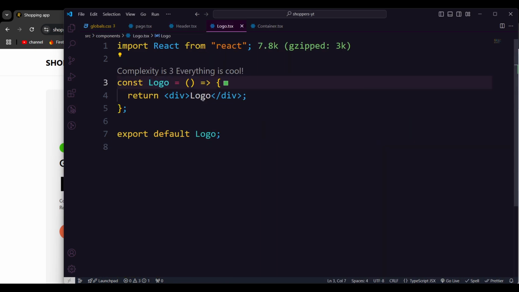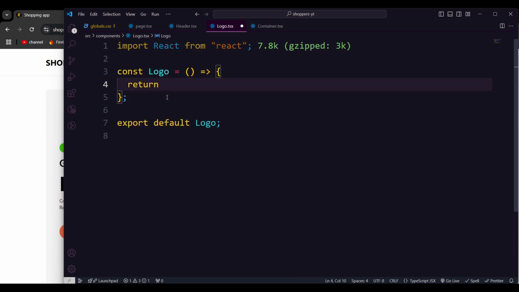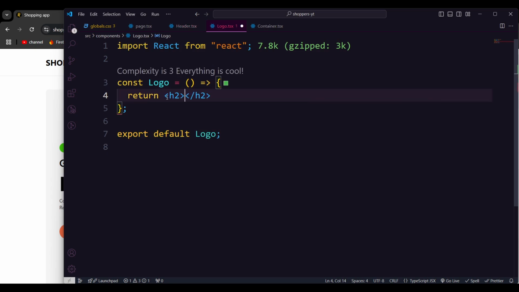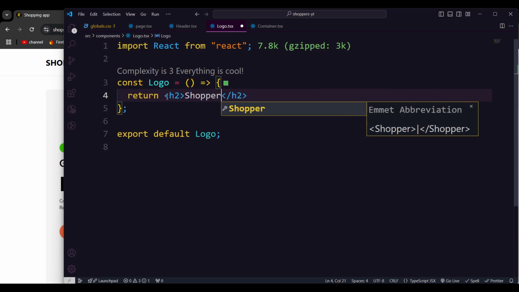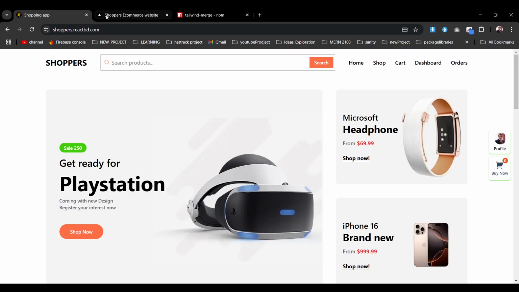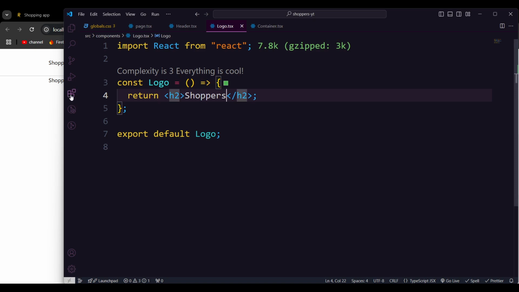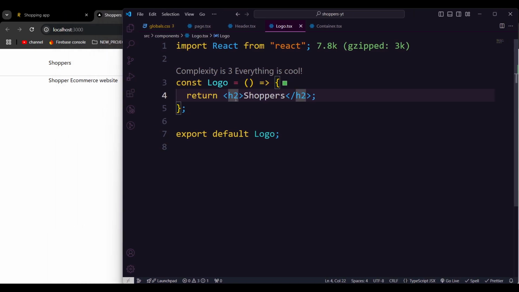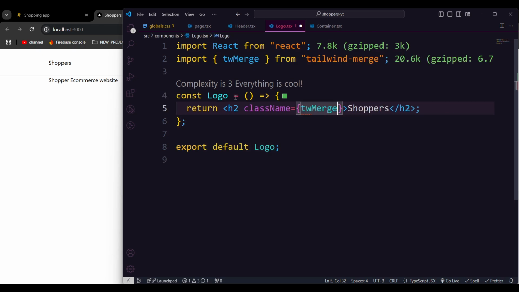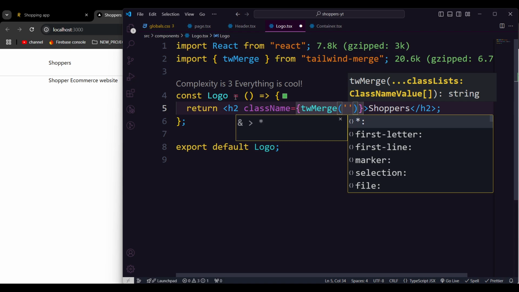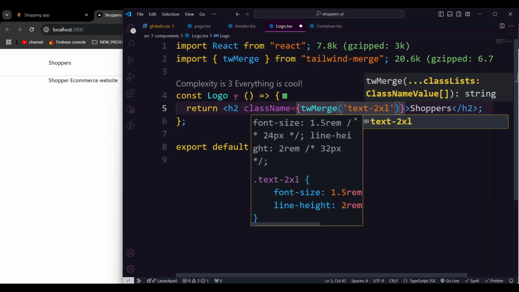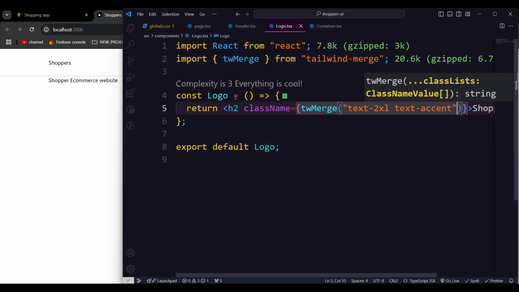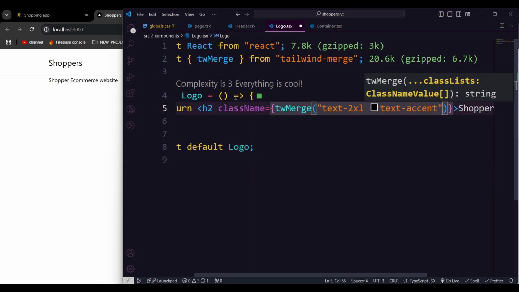So if I go back here, instead of that div, I'm going to put an h2 tag and say shoppers. Go here, you see the shoppers. I'm going to put a class name, which is going to be, let's say, again we're going to use the TW merge. So TW merge here, the text should be 2xl, and also the text should be accent, which is going to be the black color. And then hover, oops, we are just out of there.